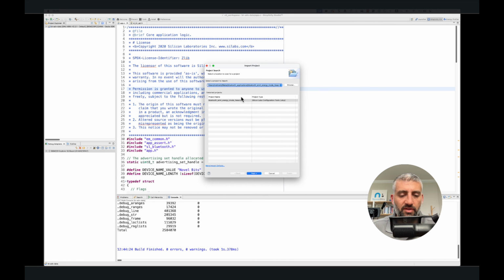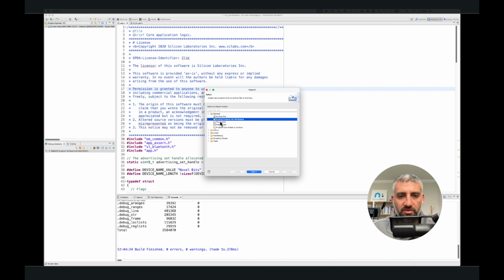If not, then you'll be presented with a different dialog. The one that, if you have something open, you want to make sure you go to more import options, and then you do existing projects into workspace. I believe this shows up automatically once you have nothing open here, so you won't have to worry about that.